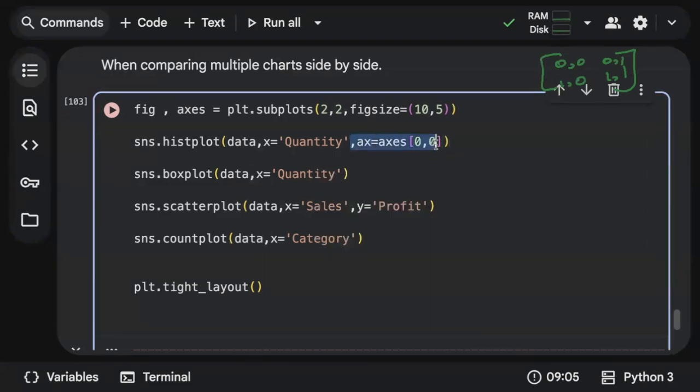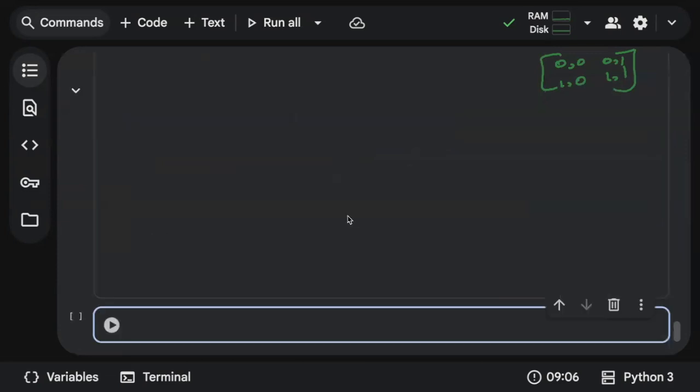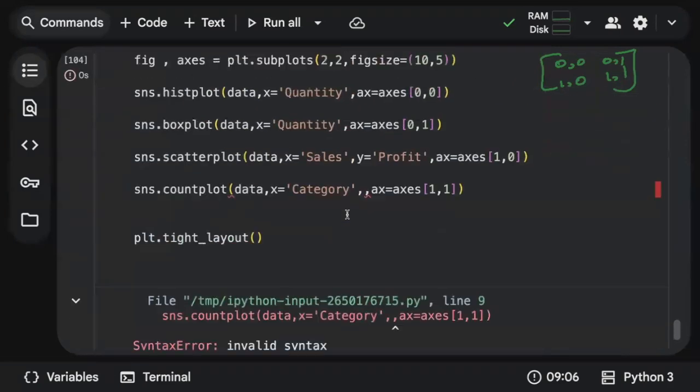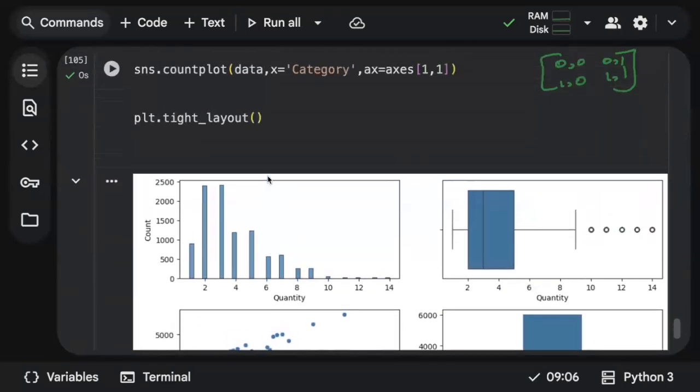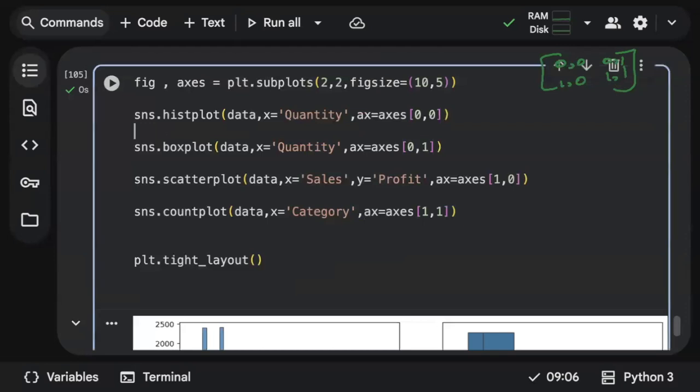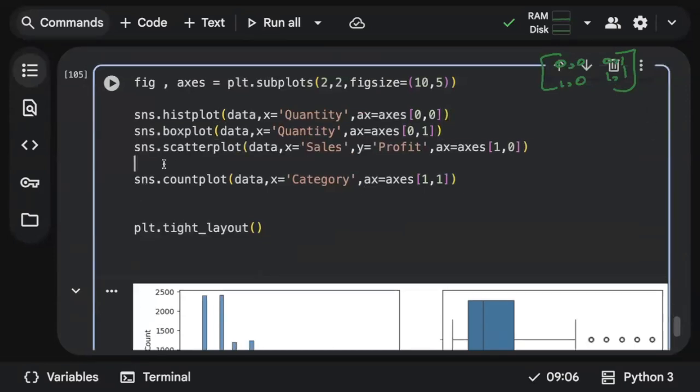Then you have to take the same code and replicate it for the remaining ones as well. So then it's going to be 0, 1, next it's going to be 1, 0, and then it should be 1, 1. See? So now let me try to plot. Again, it was throwing an error because I used an extra comma here. Sorry. See, we got a beautiful graph now, which includes different graphs in one single shot.